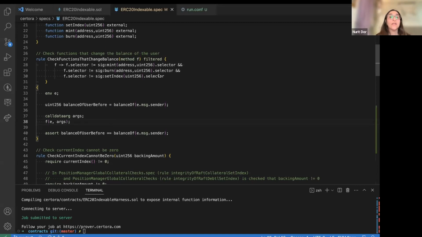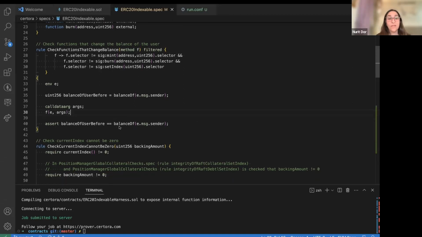But it doesn't check anything about these three functions and how they change the balance, right? So definitely we can have a rule, or even add to this rule, that if it is mint, then we expect the user balance to be increased, maybe stay the same, but definitely not be less than before. Same for a burn, it should be reduced, and many more cases.